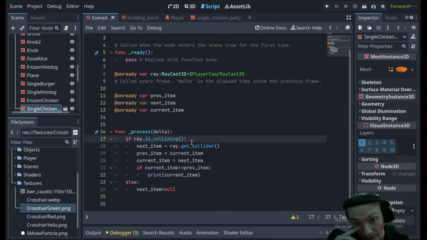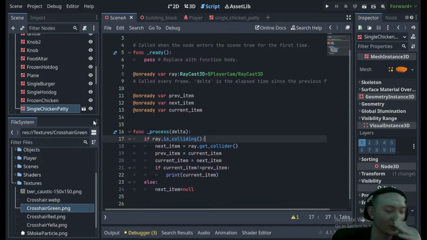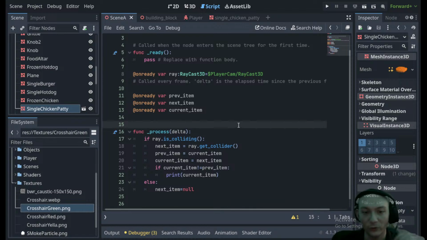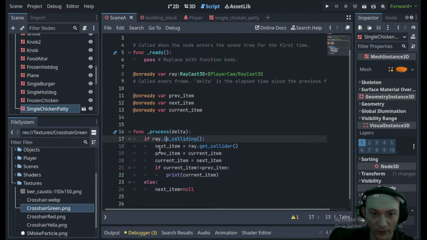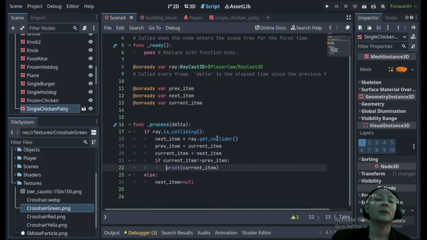You know, we could just use an area, and then we could have a single signal on the patty. There's a ton of ways we could do this. I'm just kind of thinking through my options real quick. But I kind of want to do it this way. So we update the next item. Damn. Oh man. Alright, let's try a different way real quick.